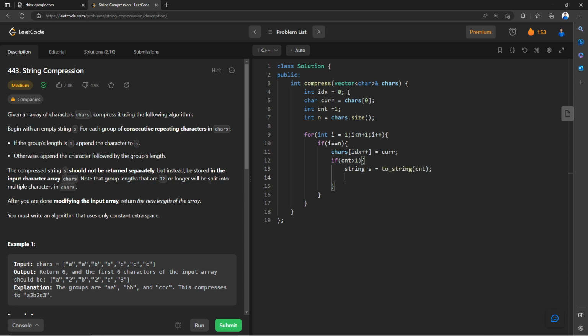Now we have converted this into a string, so we are going to traverse over it: for int i equal to 0, i less than s dot length, right? And i plus plus. Once we are done with these things, we are going to say chars of idx plus plus is equal to s of i, right? And once this is done, we are going to come out from this loop and we are going to break it, right? So the base condition is done.